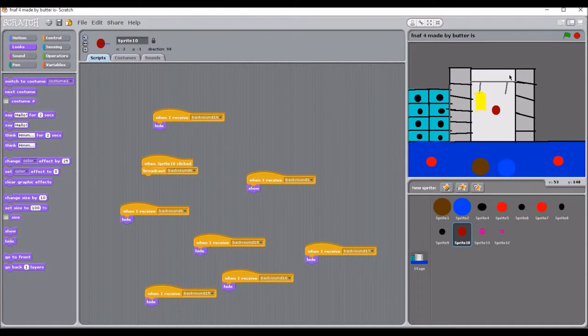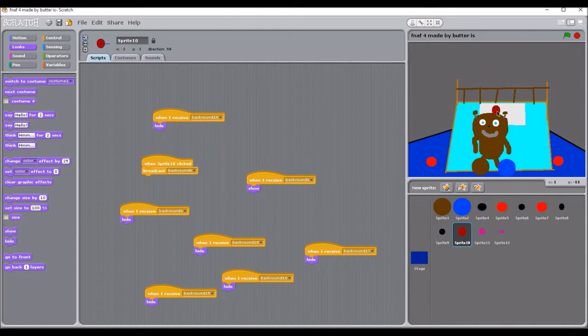Anyway guys, next up the closet. So you go over to the closet, then you click the pink dot, shut, open. Anyway guys, let's show you how this works. This is gonna be a nightmare, because it's so hard to explain.